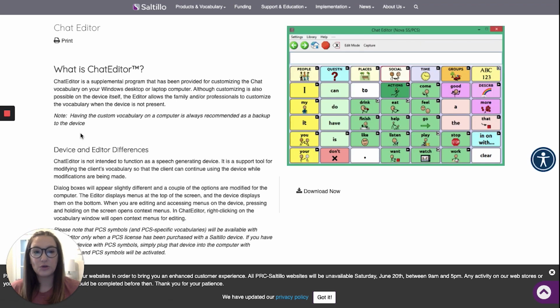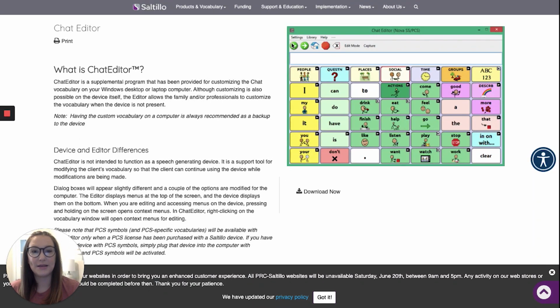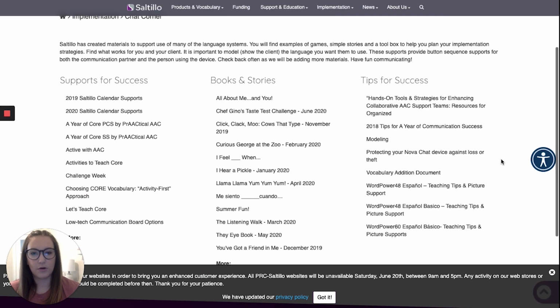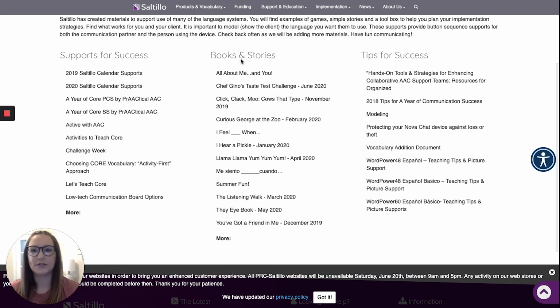Awesome. If you guys don't know what Chat Editor is, it's basically a simulation software that you can download and install on your computer to practice Touch Chat and WordPower, and you can also screen grab, what's the word I want to use? Like when you construct a sentence or a pathway, that's the word, a pathway, you can screen grab the pathway so people can see exactly how to find that word. The implementation chat corner, there's tons of resources here.